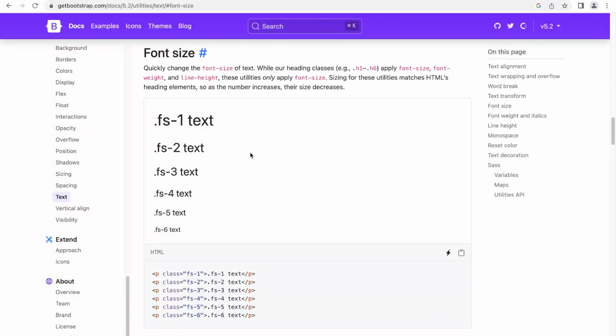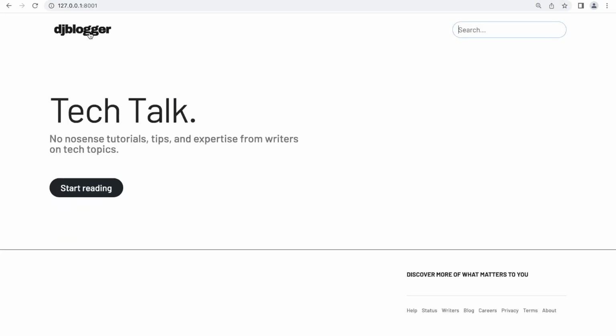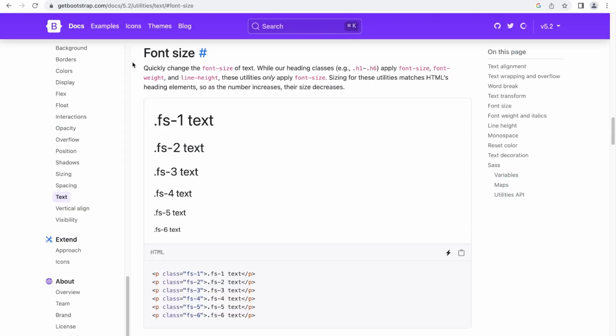So now we need to make some additional changes to make it styled as we have here in our outcome. So you can see that here in Bootstrap, it does provide a range of different font sizing tools options. So you can see we can change, or we can have FS1 to FS6.